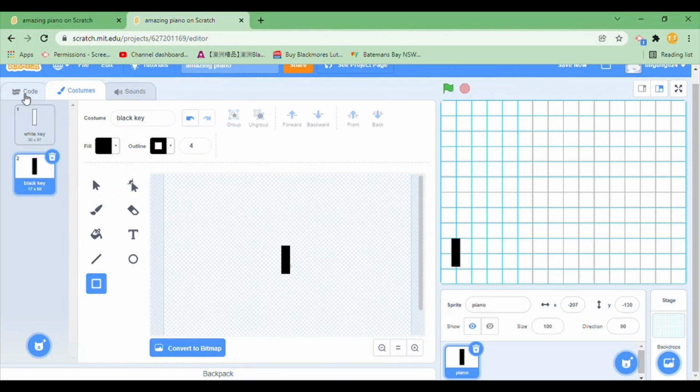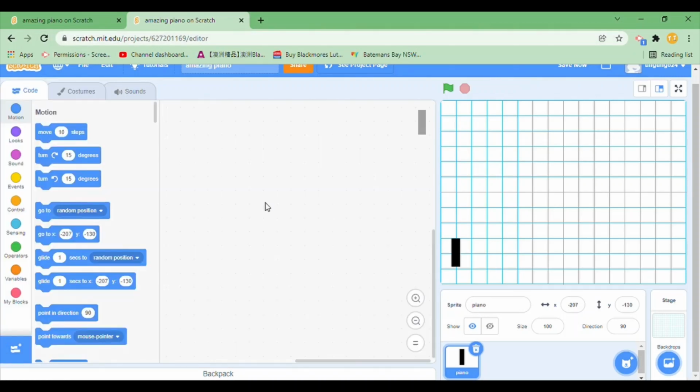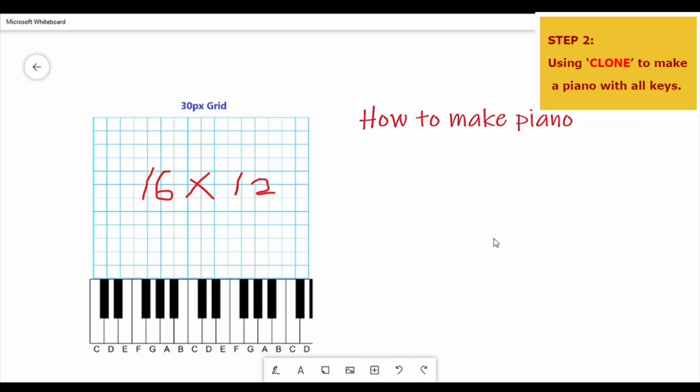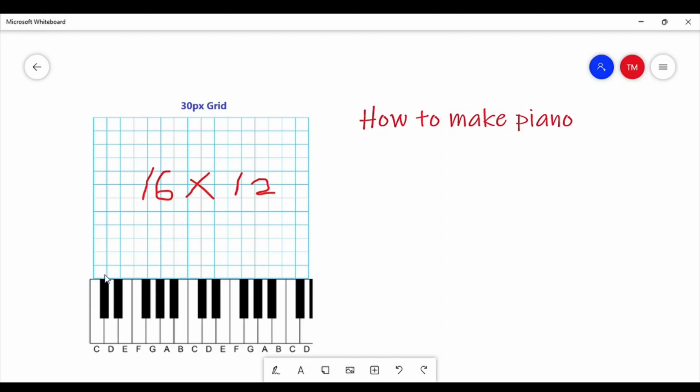Okay. So the code. Now we need to go into code. So how do we normally start? We go to events, but this time we're gonna talk about how to make a piano. So as you see, we have 1, 2, 3, 4, 5. We have a 16 times 12 grid, and this is all our keys.